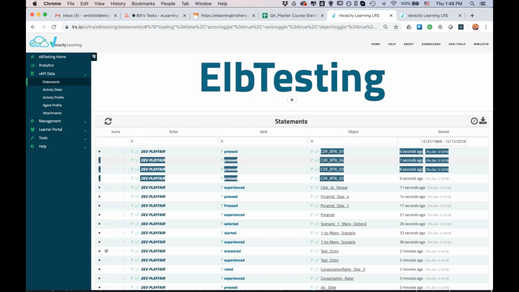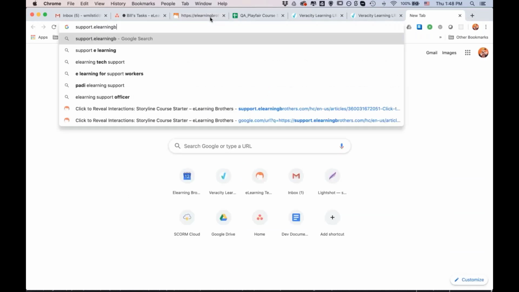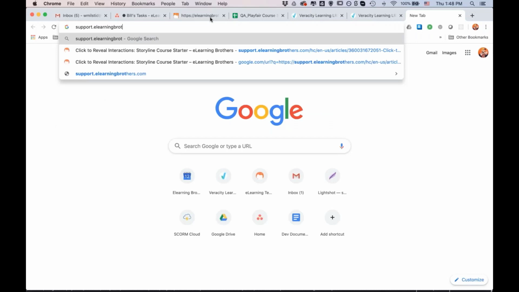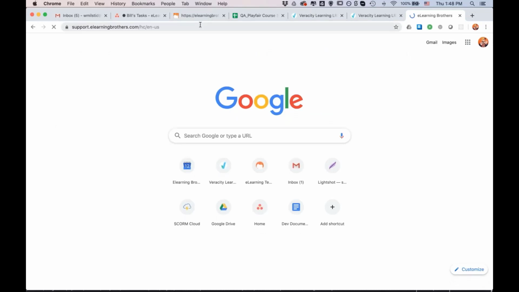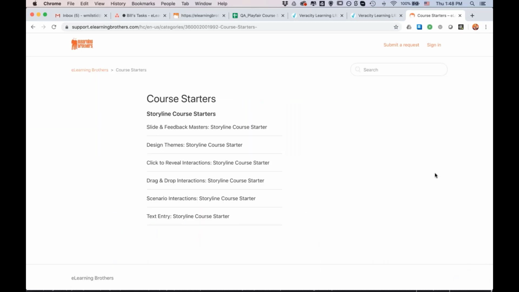So just as a general reminder, we do have a support page. If you have any troubles with any of these or if you get confused, you can visit support.elearningbrothers.com, and there's a plethora of useful assets and videos and other things there. You can also send an email to support@elearningbrothers.com. We'd love to make sure that whatever templates you have purchased are working for you, so we'll be happy to help you through those.